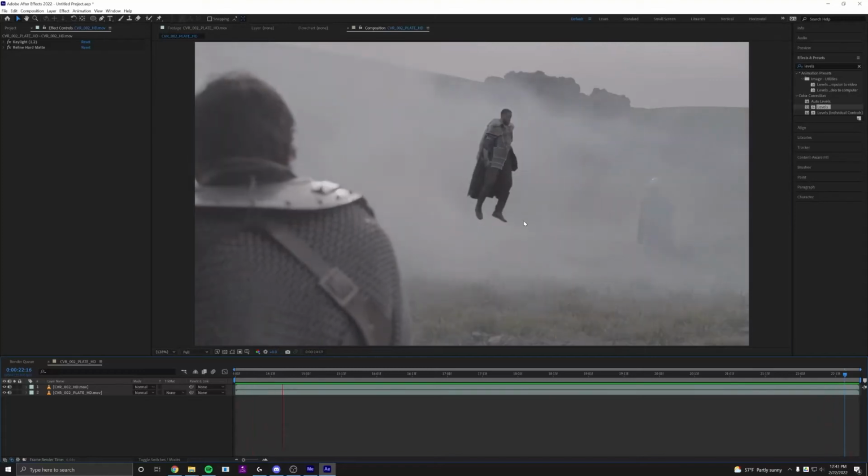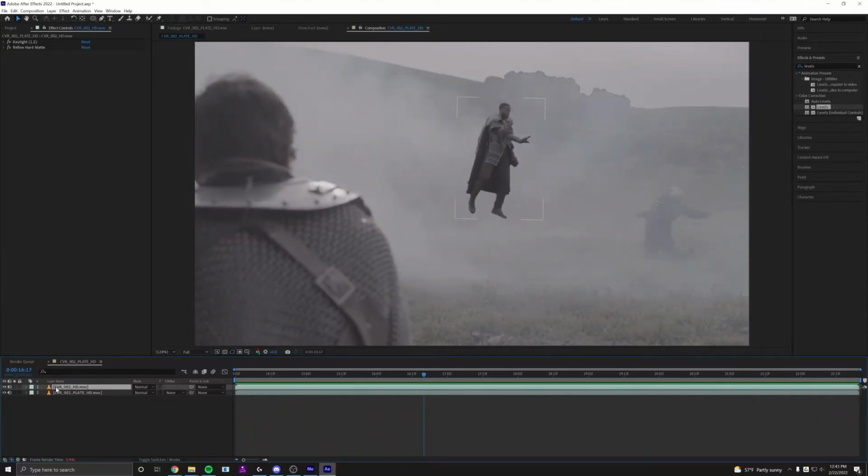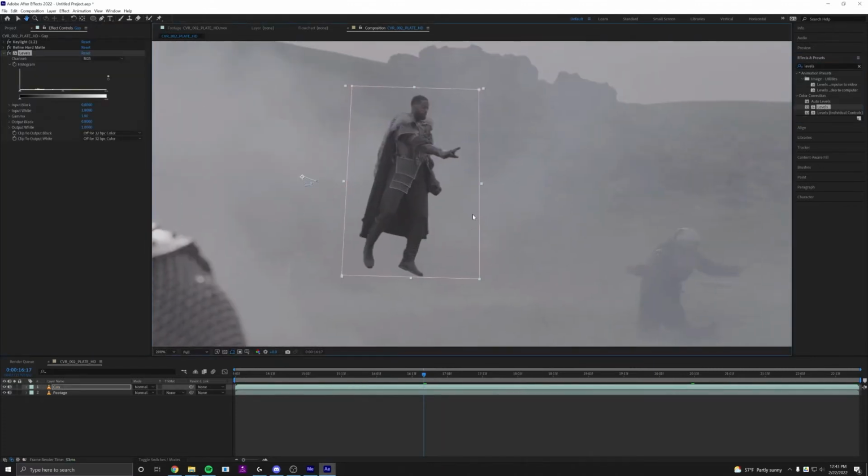So the next thing we want to do is add the levels effect to this guy's layer. And real quick, let's name these layers. So hit enter on your top layer and name this guy or whatever. And you can name the bottom layer footage. So on our guy, we want to apply the levels effect, which is right here. Search levels, drag that onto the top layer, and we will zoom in a bit.